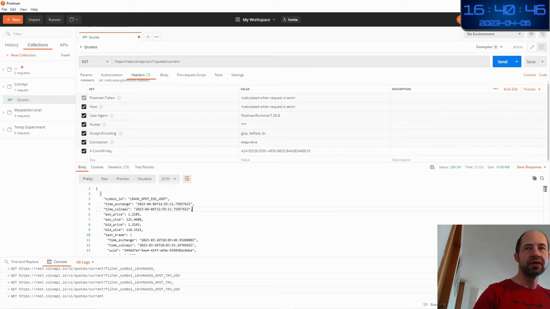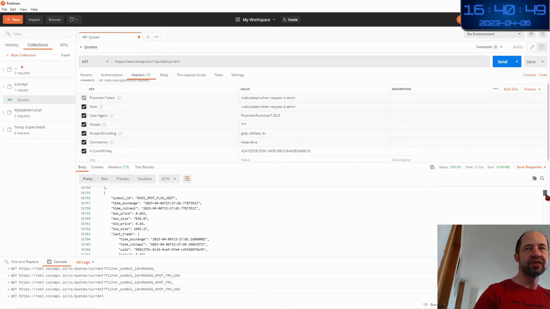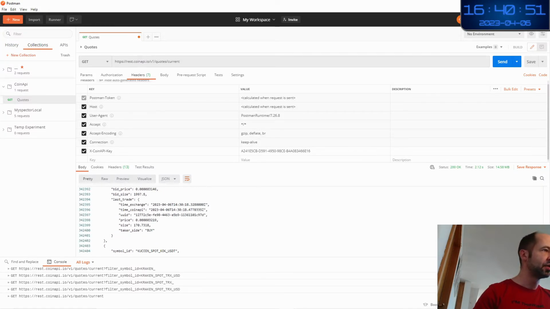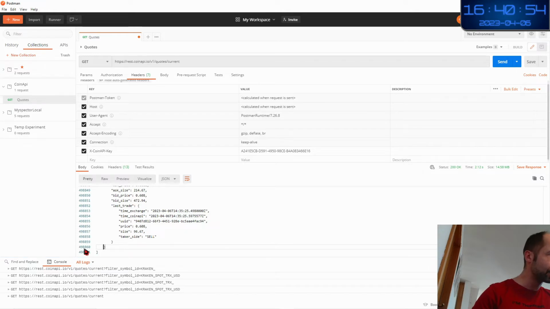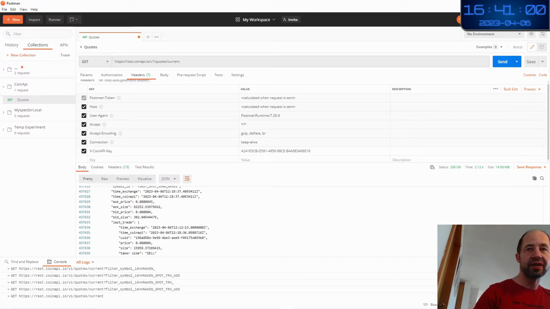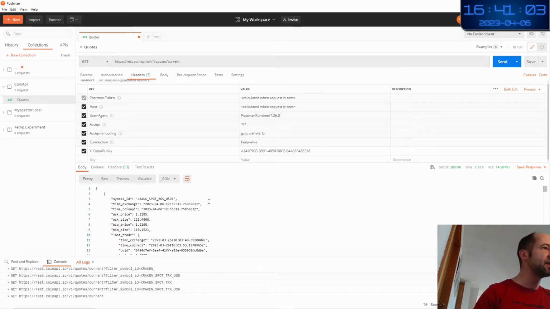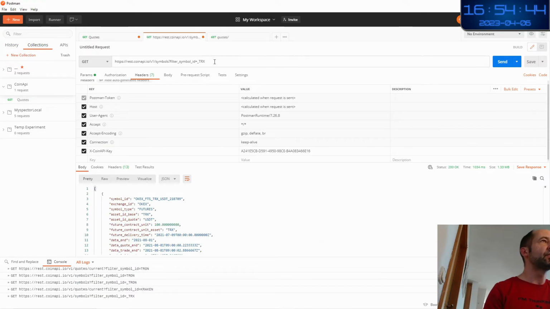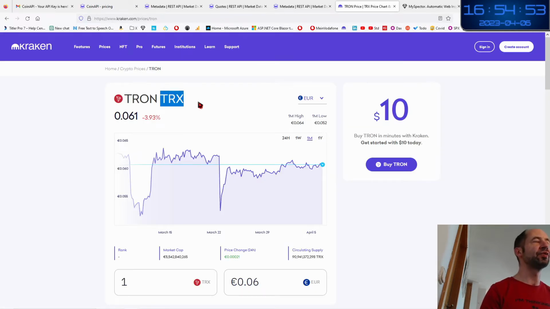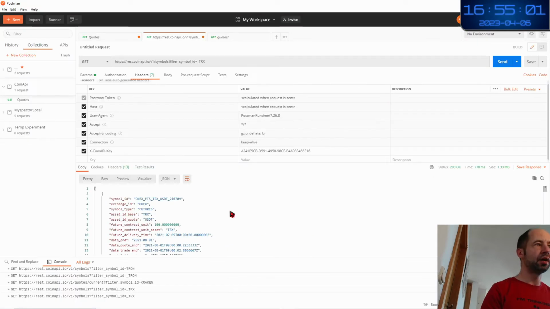And there is a lot of data which is retrieved. Here you see there is, wow, almost 500,000 lines. Because I have not added any filter, I am retrieving here all the assets, which is way too much data for me. So I am going to add a filter. So here I am filtering with the TRX prefix, which is in fact the official prefix of the cryptocurrency Tron. And in response, I have the different symbol IDs which contain the TRX prefix.